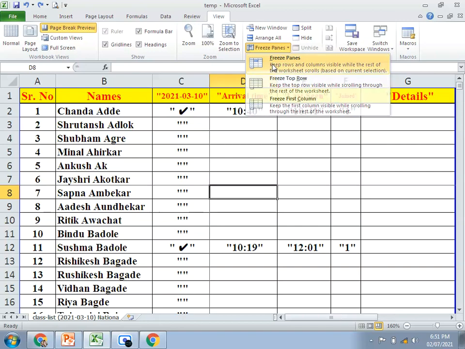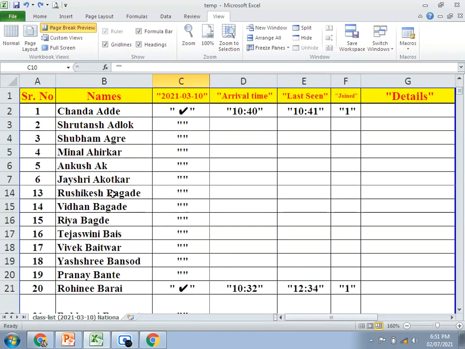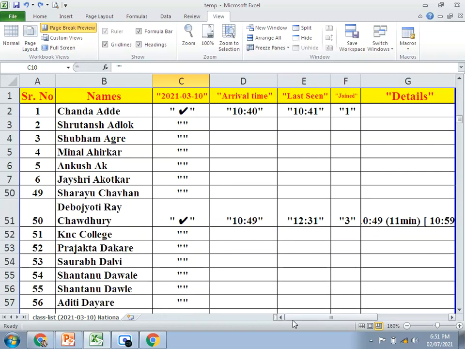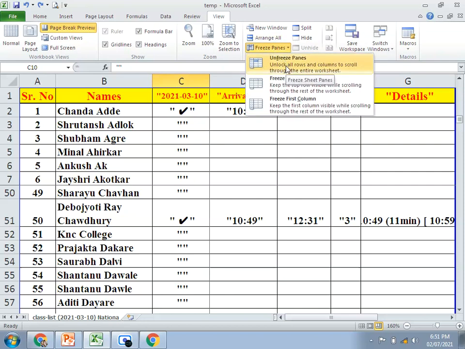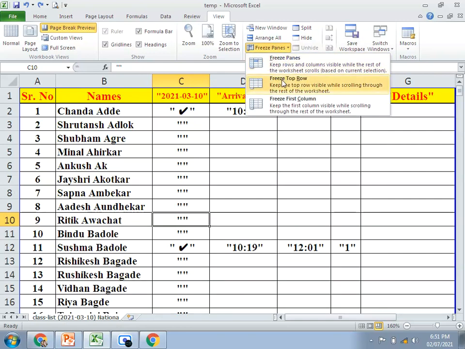For example, we select this Freeze Panes. This is going to fix your seven rows and seven columns. See, when I'm scrolling, the sixth record is fixed, and 13, 14 are going to scroll. And when I'm scrolling to the right, columns A, B, C are fixed. So when we select this first option, Freeze Panes, some rows and some columns of the sheet are going to freeze. So that is one option. Next option is Freeze Top Row.